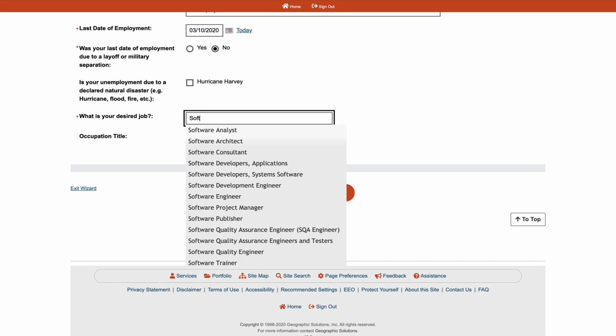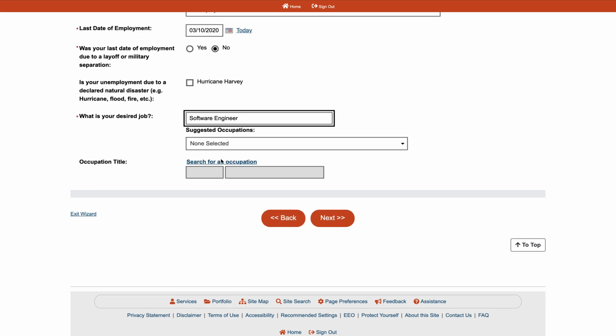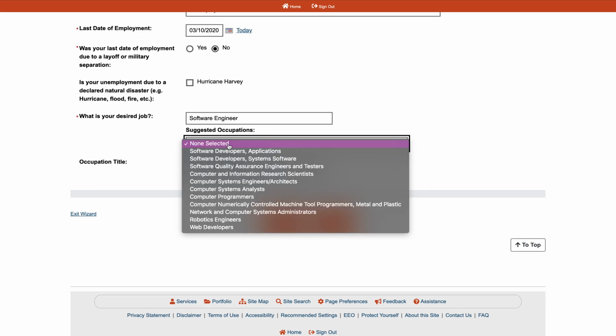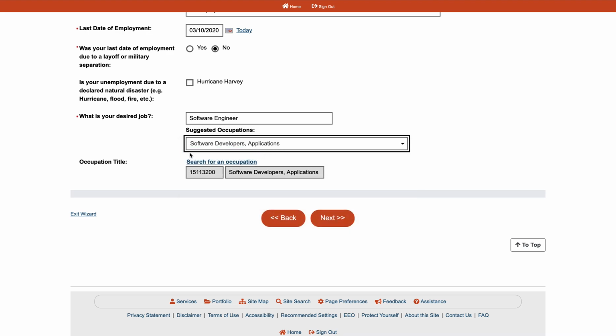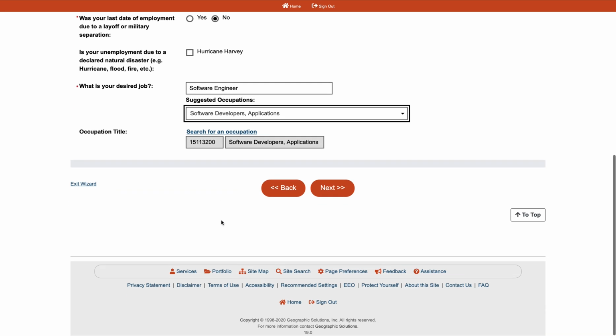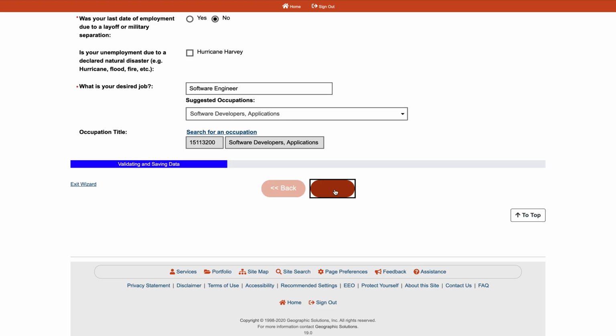software engineer or software developer. No, let's go software engineer. And then it has a suggested occupation. So because software engineer is not one of their direct suggestions, you're going to go with what's the closest. In this case, software developer applications is pretty close to a software engineer, and that'll work. And there's your occupation title right there and the code that goes with it. That'll be entered into the system for you. And then you'll select next, let that save.